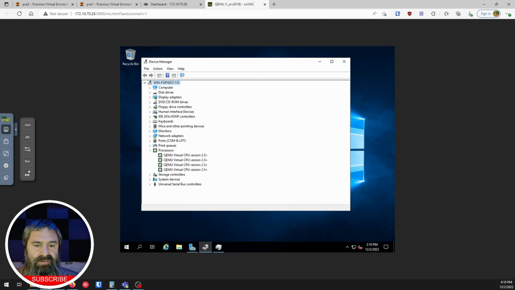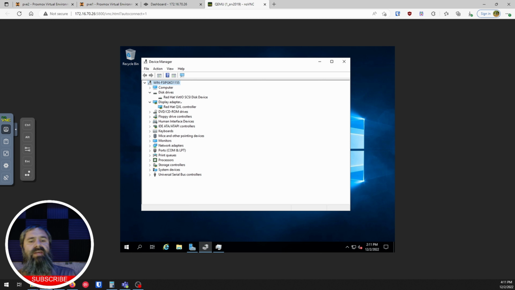So on my processors, it's going to show that it's the virtual CPU, and that's what we chose. Now let's look at the disk adapters, and you'll see there's a Red Hat display adapter. So that's going to be this Red Hat driver. And then same thing under the disk, you see that VirtIO SCSI drive. So if we go under the storage controllers, you're also going to see that Red Hat VirtIO SCSI controller. And so that's kind of how that works.